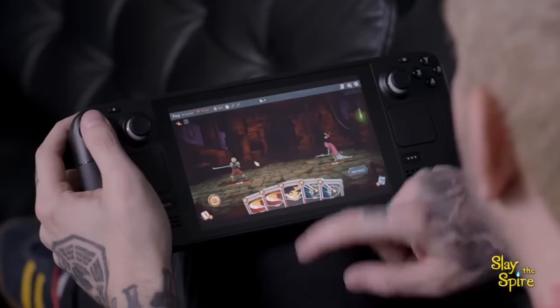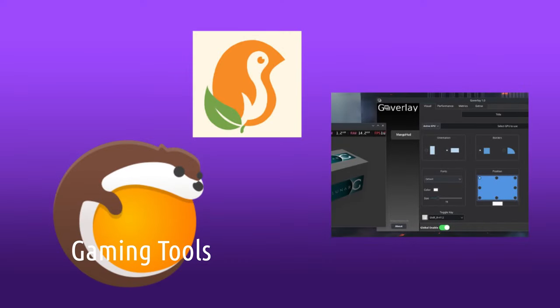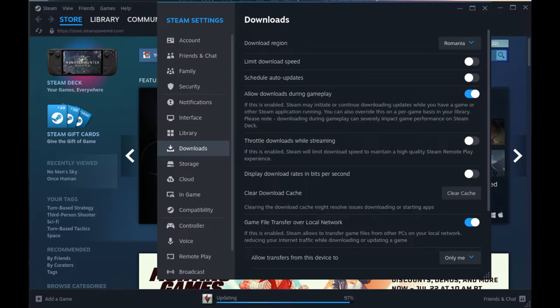Key gaming tools like Lutris, MangoHud and Goverlay have been updated to their latest versions. ProtonUp-Qt has been replaced with a new tool called Proton Plus for managing game compatibility layers. Steam has been optimized for better download speed and reliability.